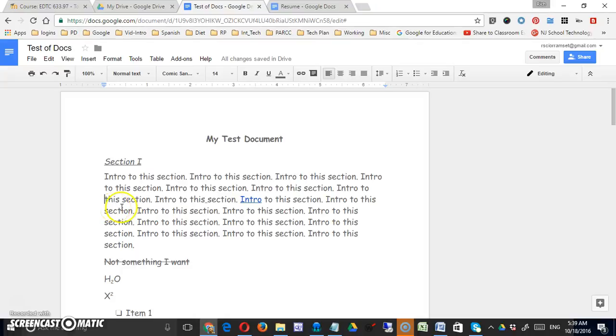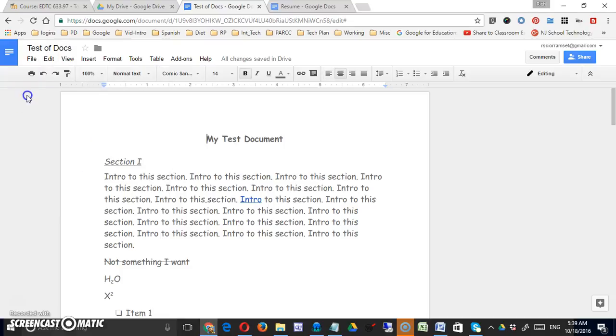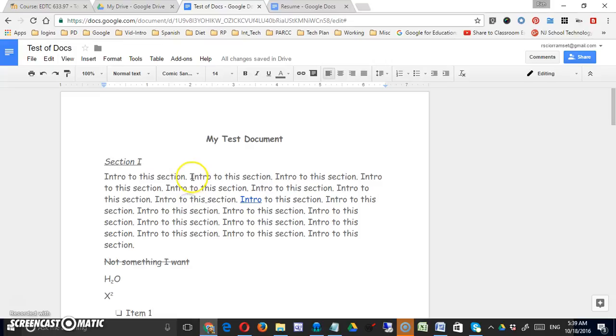In this video, we'll take a quick tour of what's available through the Edit and View menus in Google Docs. Let's start with Edit. As you can see, there are some commands that are available on the Formatting toolbar. So there's Undo and Redo, Cut, Copy, and Paste, paste without formatting. So let's take a look.